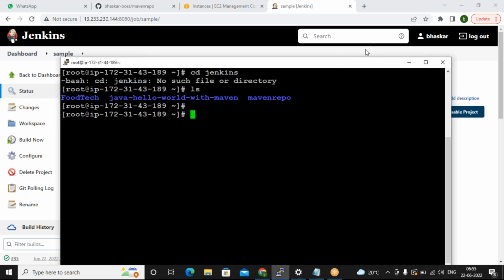Just a minute, I'll try to minimize these things. I don't know how to do it. You can just drag it. Give me control. What is the workspace, guys? cd var. I think it is inactive. Create, launch, restart the session.